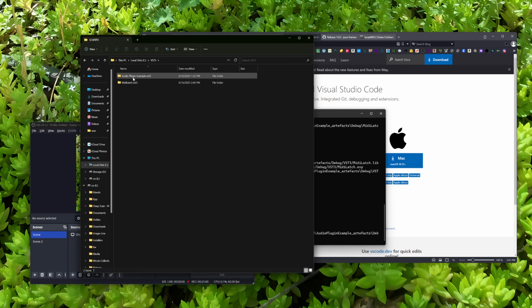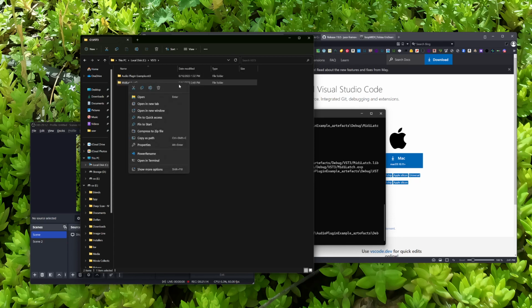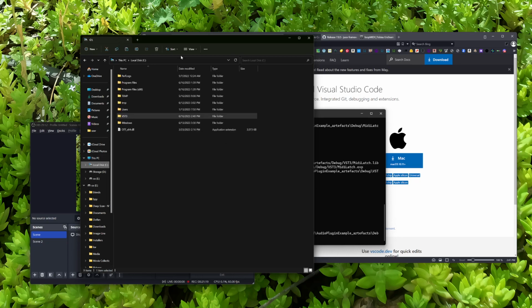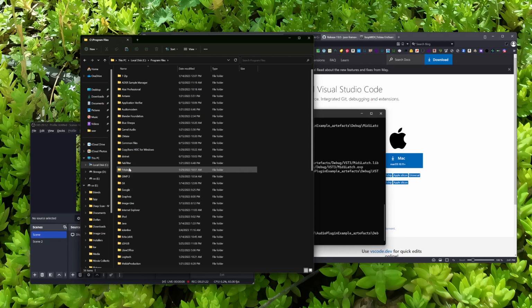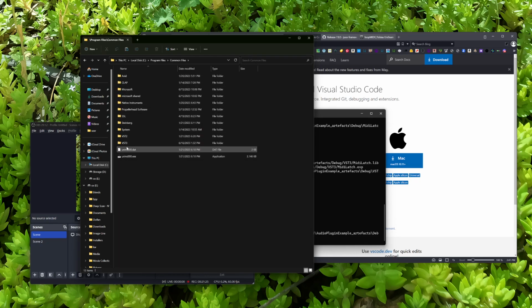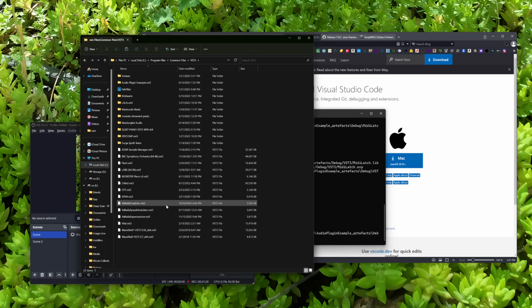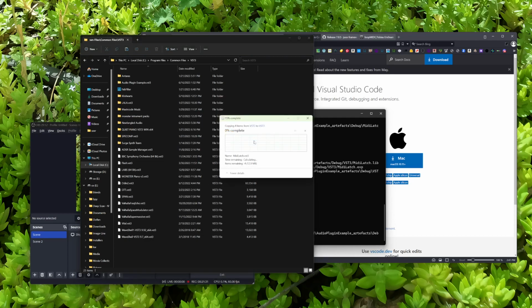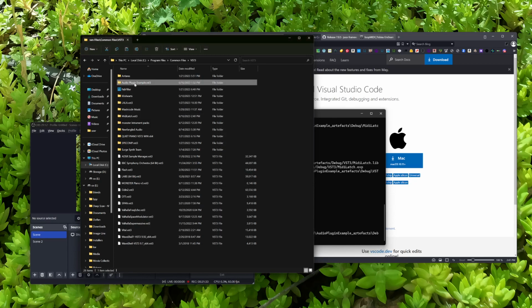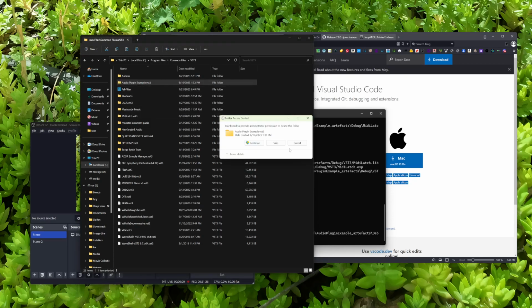This is my output. Hey! You know, I didn't change anything, but it actually built a different name. This is the first one I built. This is the second one. So I'm going to copy this and then go to Program Files, Common Files, VST3, paste, continue. I'm going to get rid of the first one. And I'll test this all.